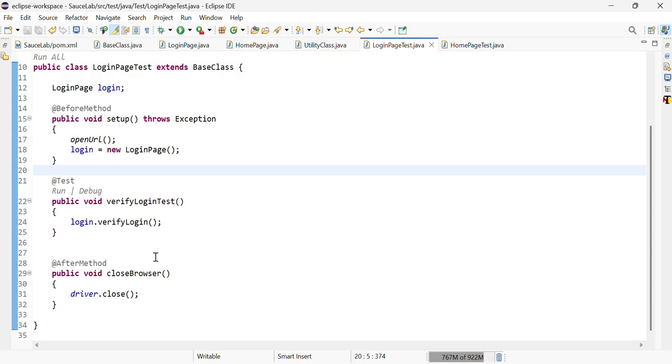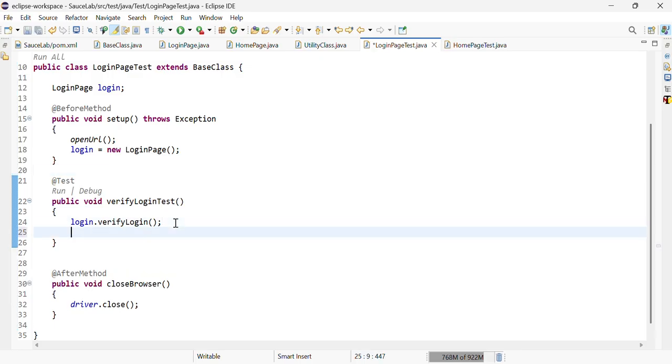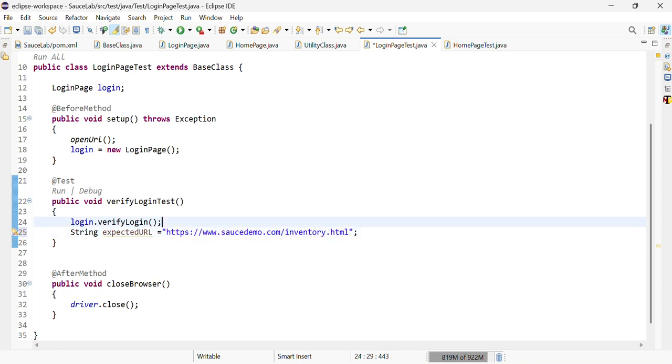Okay, come here, and we'll use something like String expectedURL equal to, in double inverted commas, we'll paste the URL, and here it will be String actualURL equal to login. So now we are seeing some issue here.